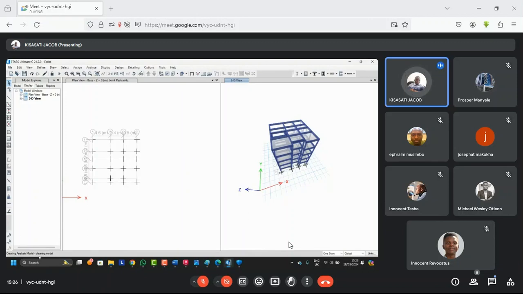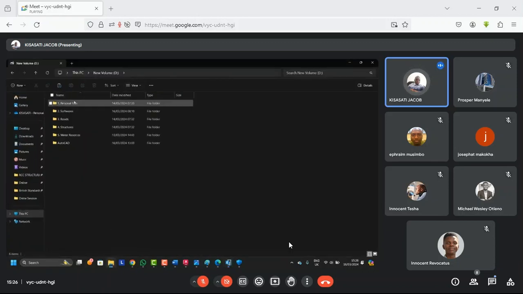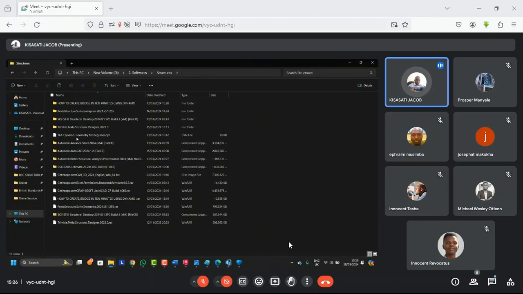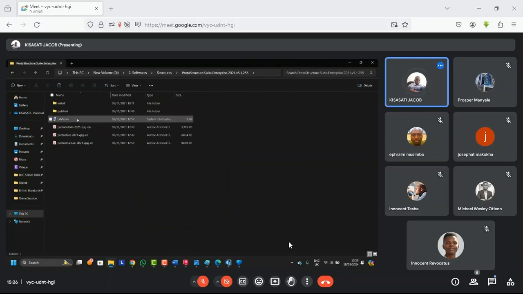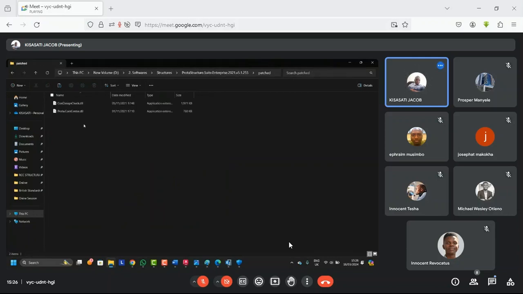As it's performing the checks, let me just crack this other software, because we are moving there. With Prota, we are going to take a few minutes. After installing the software, you just have to copy these patched files, then go to your desktop.